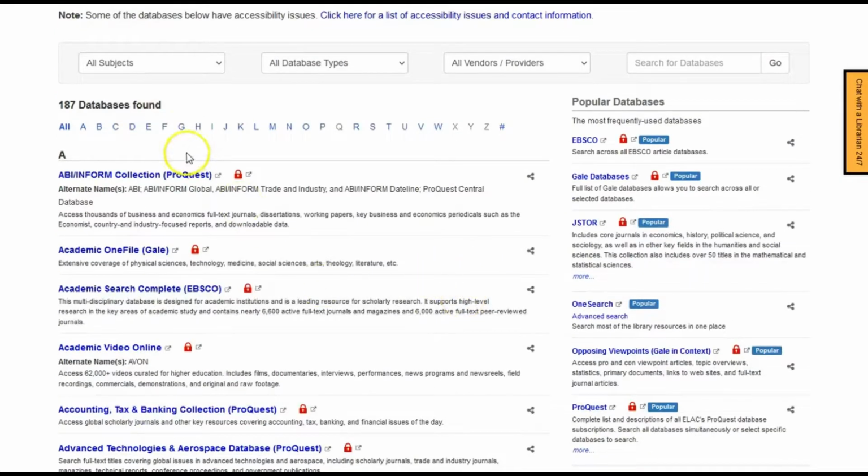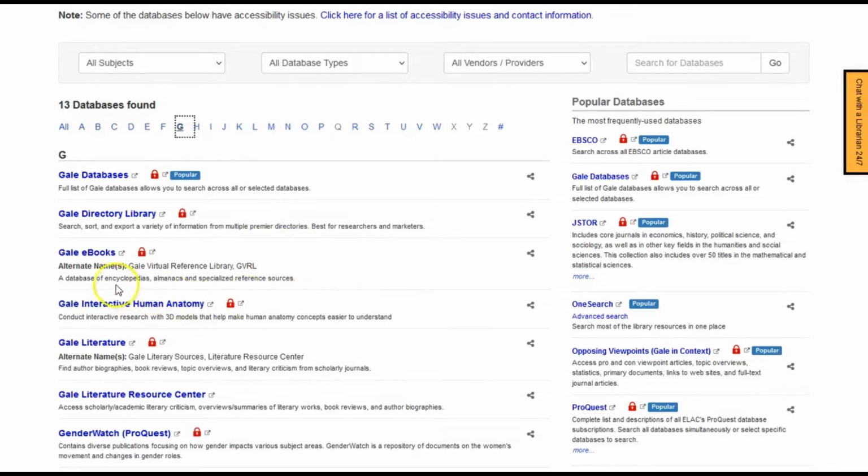To find Gale eBooks, click on the G for Gale, and scroll down until you see the Gale eBooks link. Go ahead and click on that link.